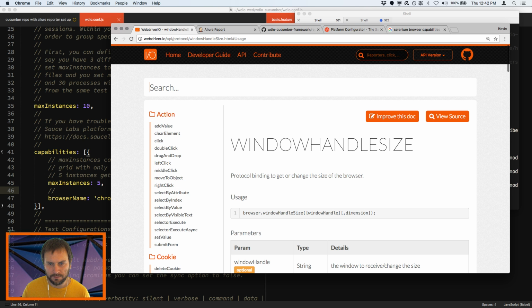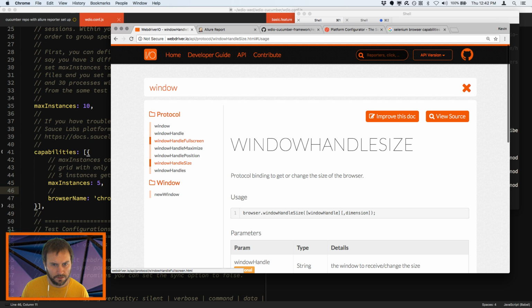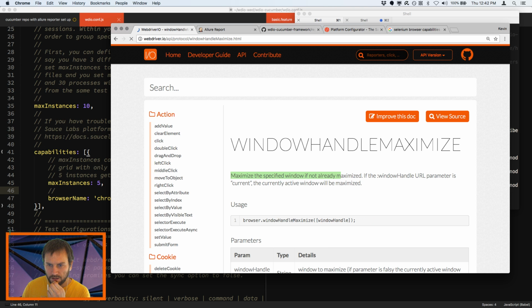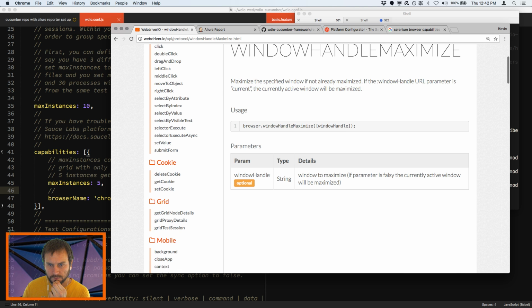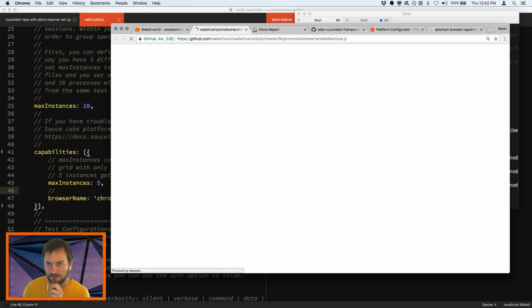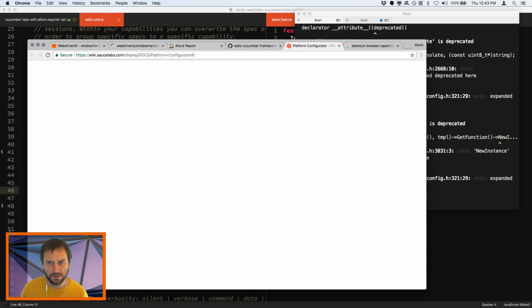Let me see what else is under window. Window handle full screen, maximize. That's probably what you want. Now the trouble is you're going to have to figure out the window handle, although it does say that it's optional. So let's look at the source code. Did this ever load? No, it started loading and then it just died out.